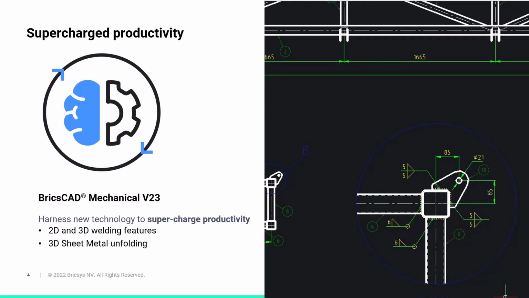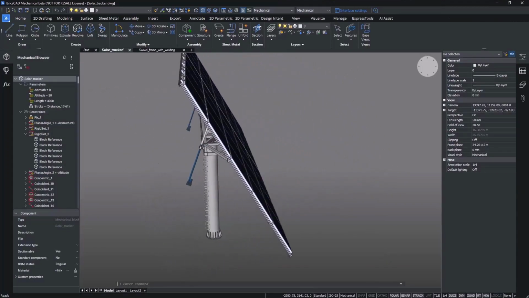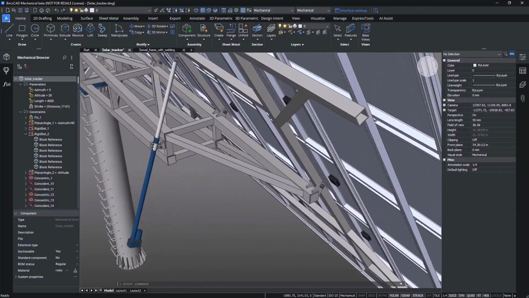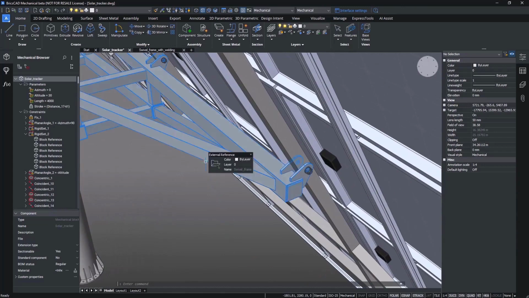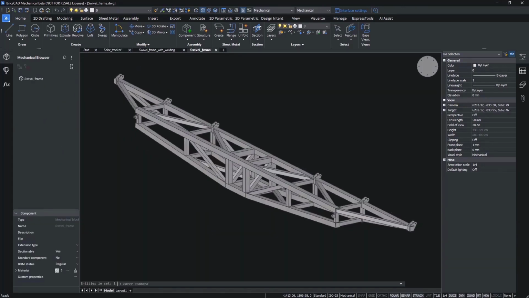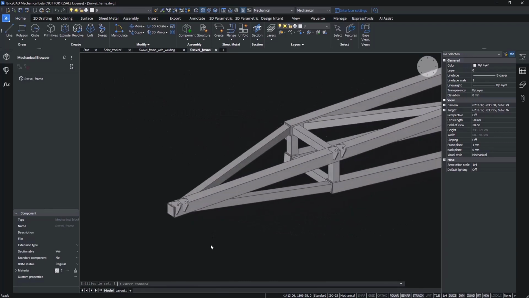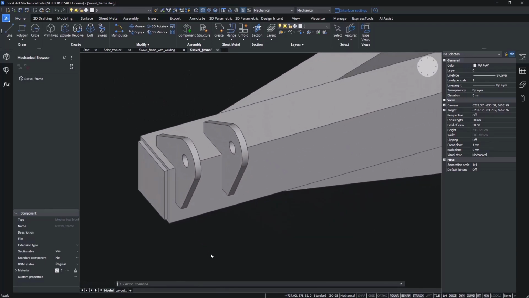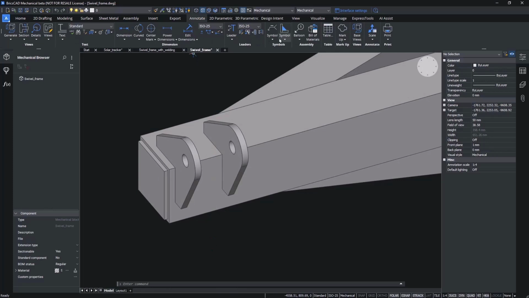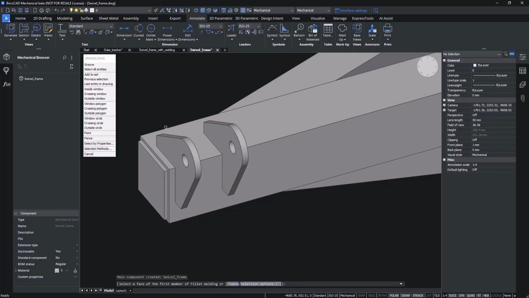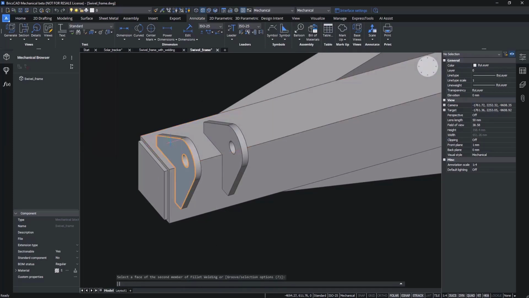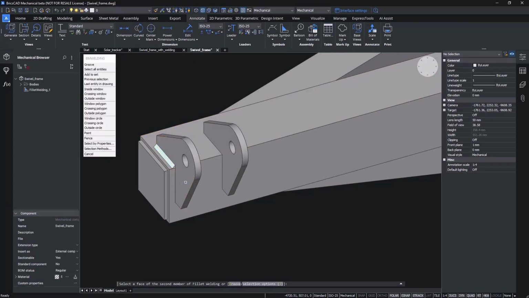Part of our efforts to help our clients streamline design to fabrication productivity, with BricsCAD Mechanical V23, we've enhanced our fabrication support tools. You can see this in both our already industry-leading sheet metal capabilities and in our new introduction of 2D and 3D tools for welding definition and documentation. In this demonstration, we'll walk through the new capabilities added for welding. The welding tools in BricsCAD Mechanical are included as part of the annotation toolset.